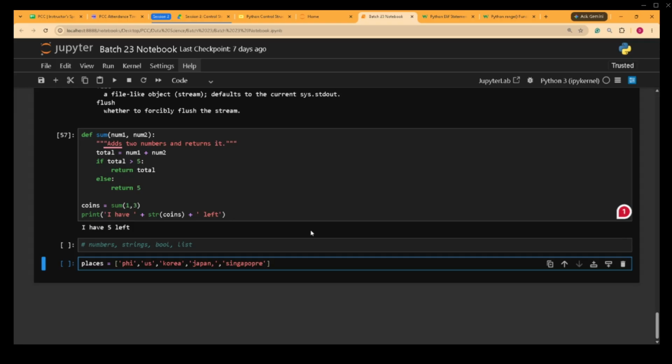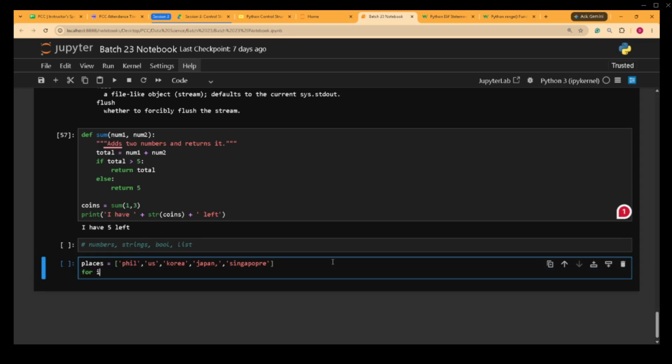So this is our list. Philippines, Korea, US, Japan, and Singapore. If we were to put this into a for loop, right? For I, it does not need to be I. Okay, guys, you can have any name for this placeholder here. It's just that I is very common since the dawn of time in programming. They have been using I as the value for the current iteration. So yeah, for I in places, if I were to do that, what will it do?